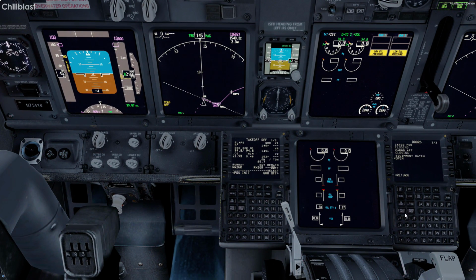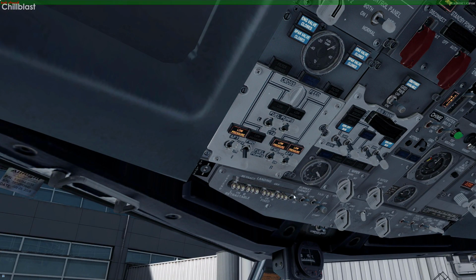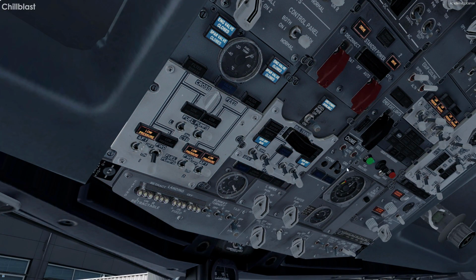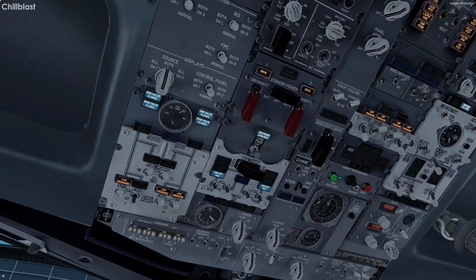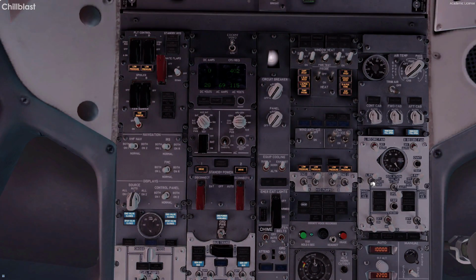So yeah, we're gonna close up these doors, close that door, go to the ground connections, and we'll start the forward left pump, and we'll start the APU. Get the anti-collision light on, and we'll get the emergency exit lights armed. Shouldn't have put those on, actually. But it's fine, we're not moving anywhere, so they're fine turning on now.